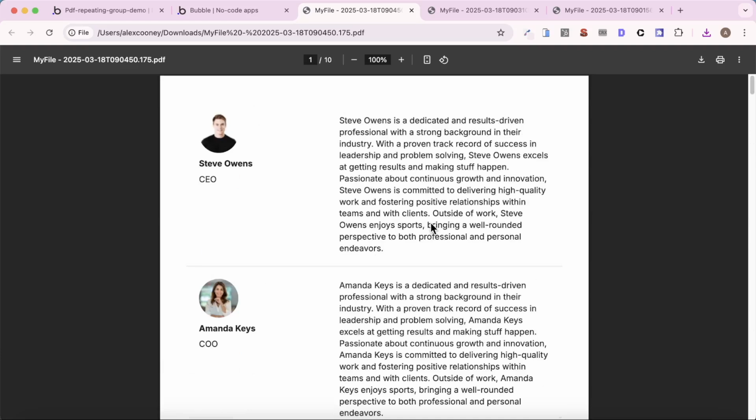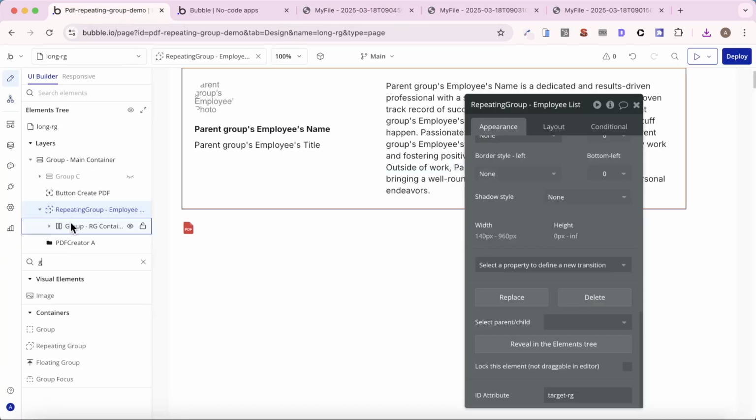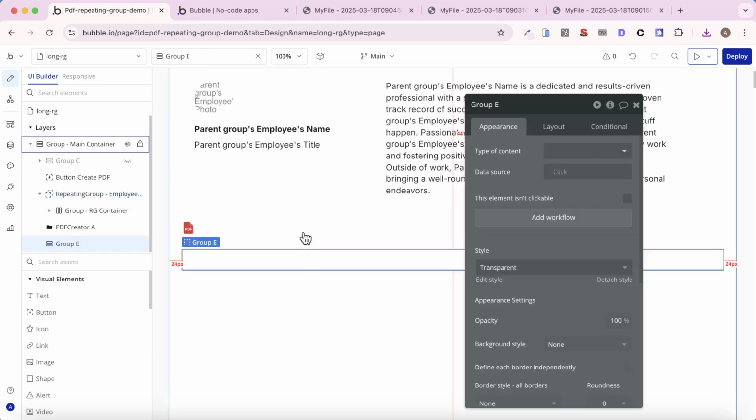Okay, so the last thing we want to do is put the repeating group in a group and then put a header, maybe something like Cranford Tech employees, at the top, and then generate a PDF of that group. So it looks more like an official report. So what I'm going to do is grab a group element. I'm going to drop it onto my canvas. I'm going to call this group report container.